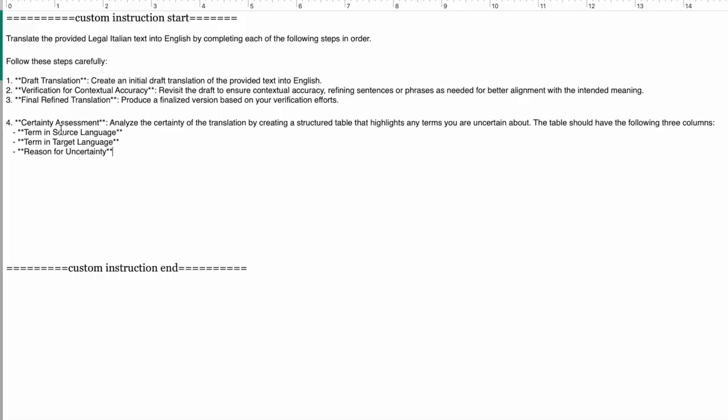AI won't do any of that. They'll just translate whatever you have, and you'll never know if they made a mistake, if they did the wrong thing, or stuff like that. And so I kind of wanted to correct that a bit with this certainty assessment.